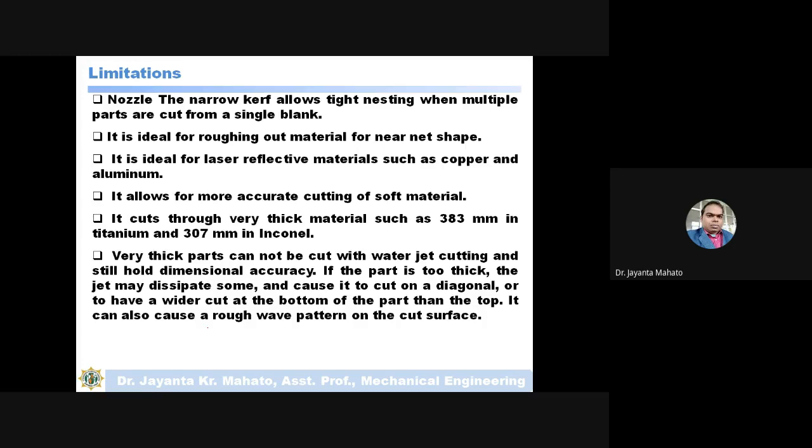So very thick material cannot be cut by this water jet machining process, and the dimensional accuracy is not good for thick material. If the part is too thick, the jet may dissipate and cause it to cut on a diagonal. तो cutting profile change हो जाएगी. Or we have a wider cut at the bottom of the part than the top.